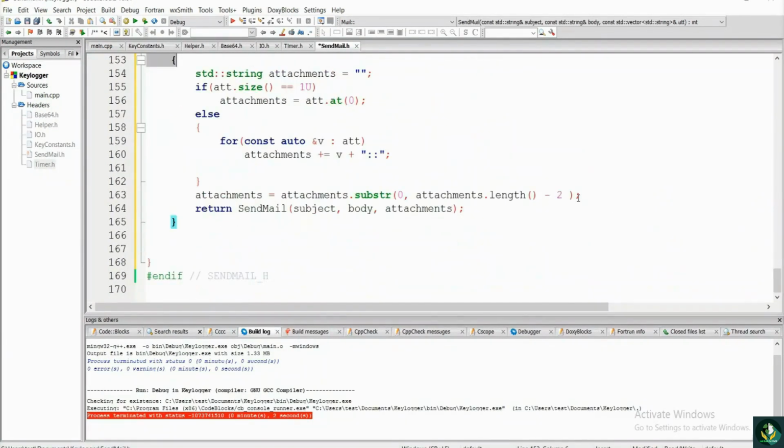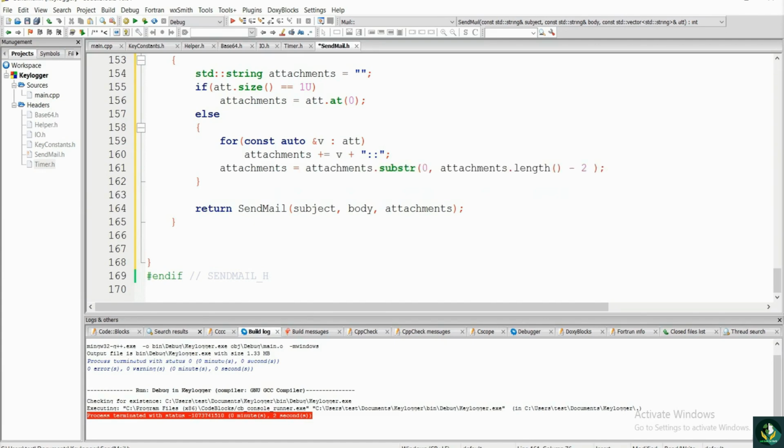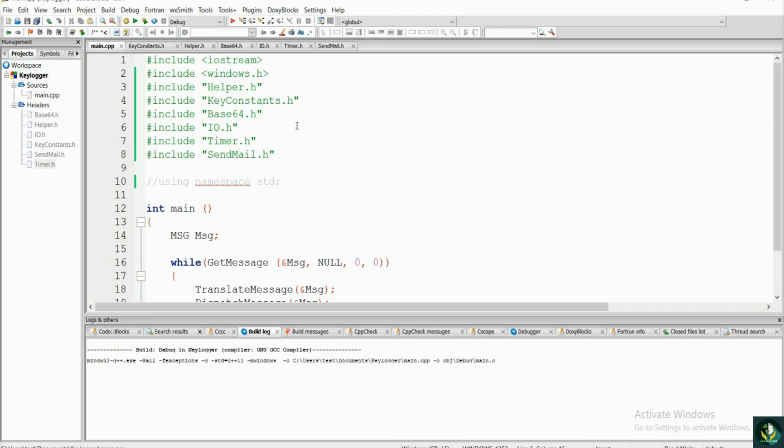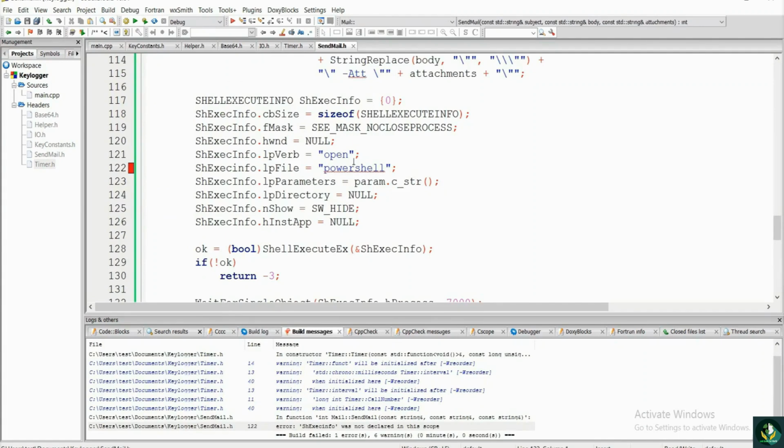Welcome back, guys. Welcome to the C++ tutorial. In the last video I worked on constants, and it's a file under its package in the keylogger. So today I'll talk about the key hook.